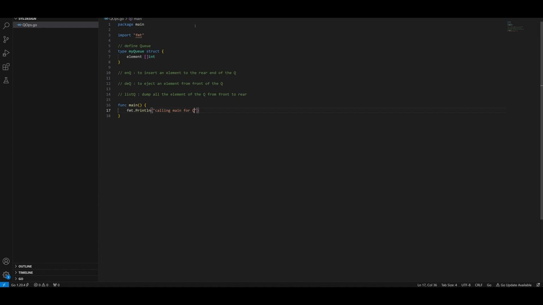Calling main for queue, or I can say building queue. Fine. So with this, we can start with the enqueue operation. Enqueue operation typically means that we are going to add an element to the back of the queue. So adding an element to the back of the queue here is adding an element to the slice.